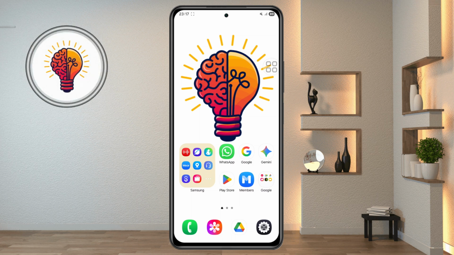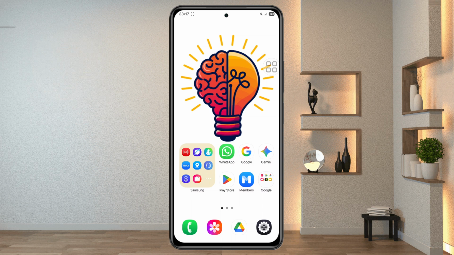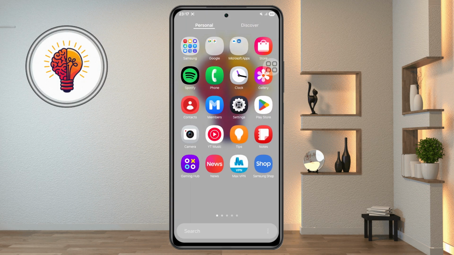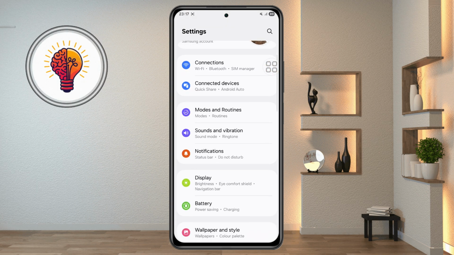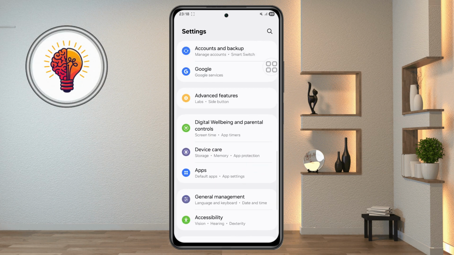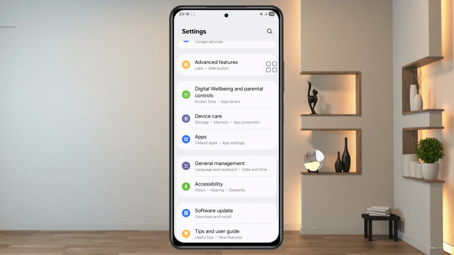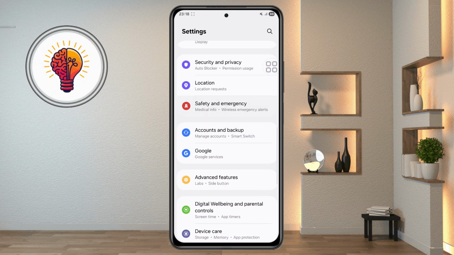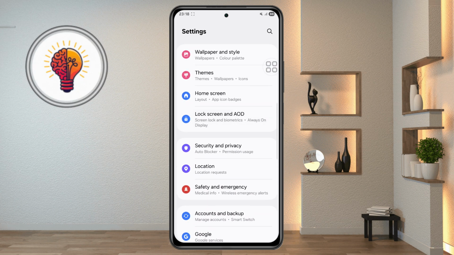Let's dive right in. Step 1. Unlock your Galaxy phone and open the Settings application. This is the main control center of your device, where you can manage all system preferences, connectivity options, and overall phone settings. It's usually represented by a gear-shaped icon.